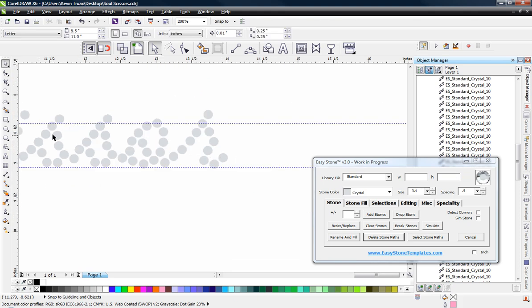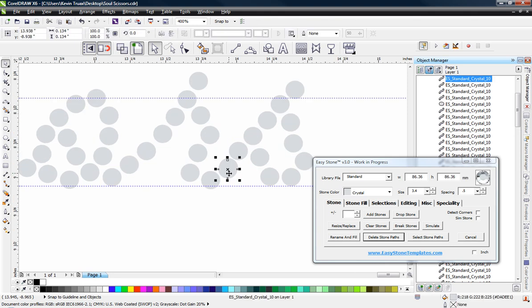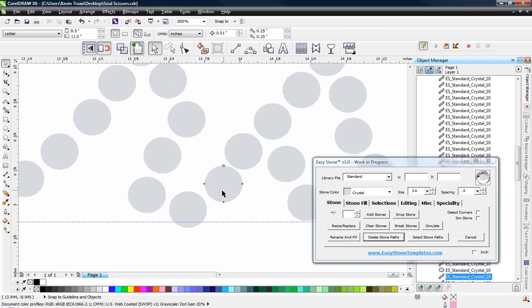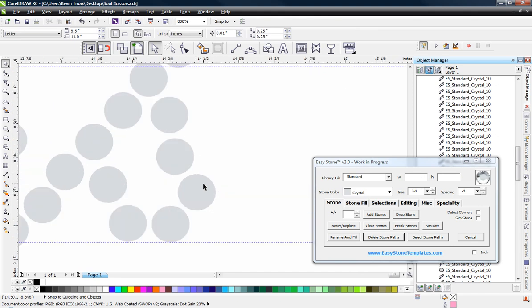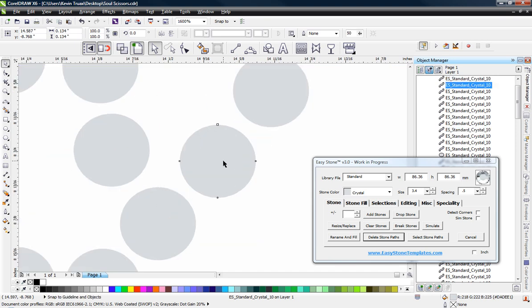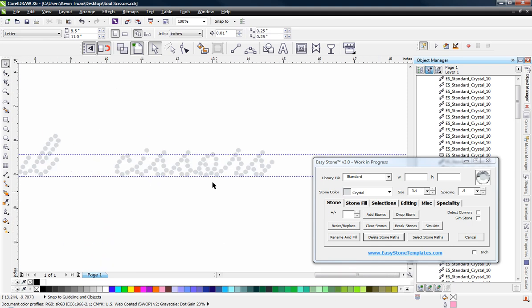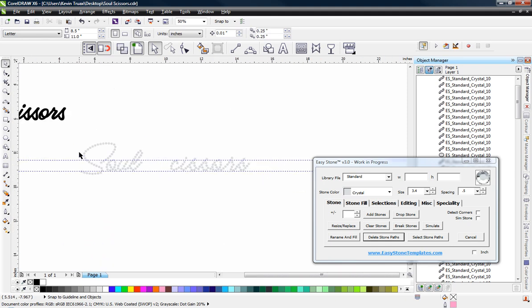Now we already obviously have done an S, so let's go ahead and borrow those stones. We'll line them up just like so, and we'll delete one of these objects. There we go. It takes care of that, and then I'll just add a couple of stones here for the tail on our S. I think that looks a little better. All right, so there is the scissors part.